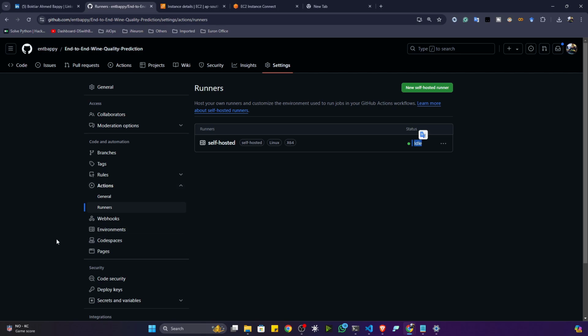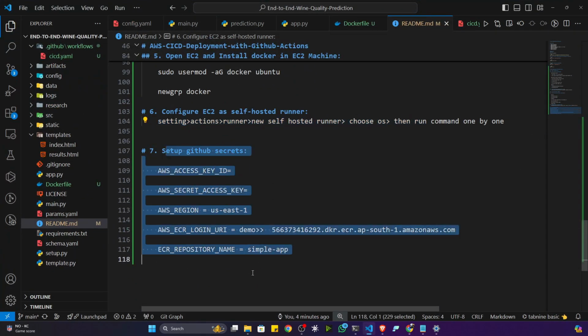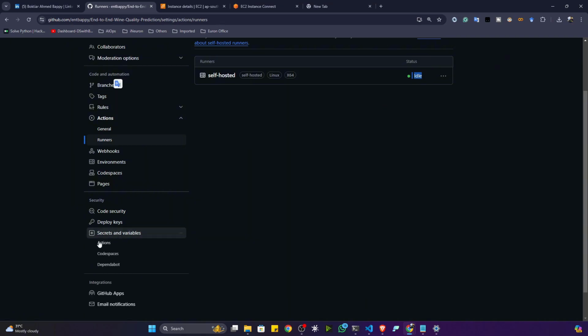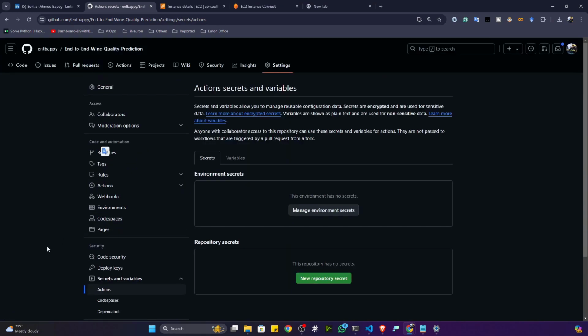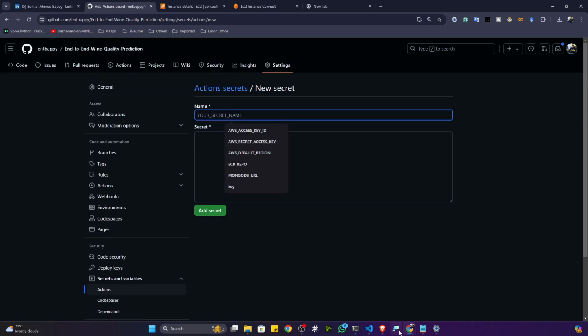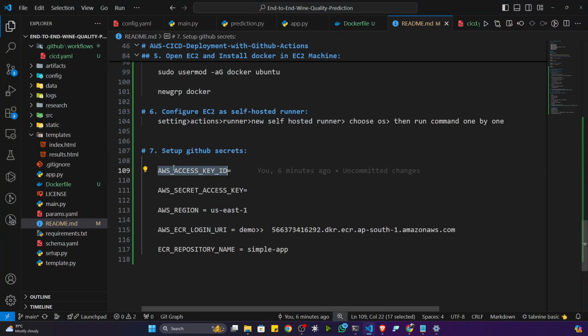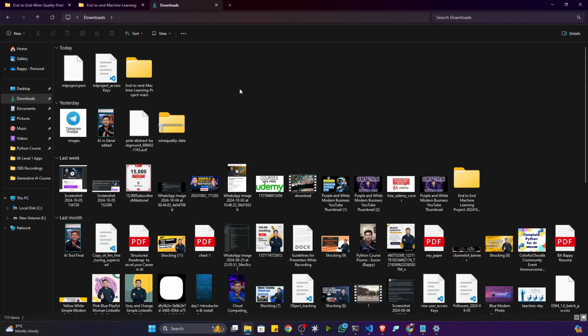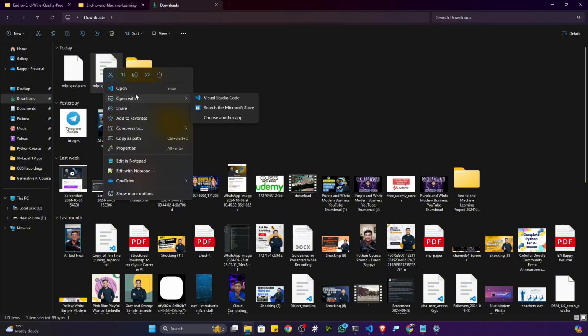But before that, I also need some security credentials. With the help of the credentials, it will authenticate with my account. Here I already mentioned that after that you have to add some secrets. So let's add the secret. For this, on the left-hand side you will see Secrets and variables. Go to Actions and Repository secrets. Create a new repository secret. First of all, I have given the whole list. So copy this one, AWS access key ID, give the key name, and here you have to give the secret. And where will you get the secret? Remember we downloaded this access key when we created the IAM user.